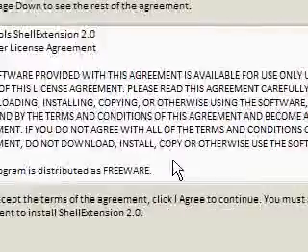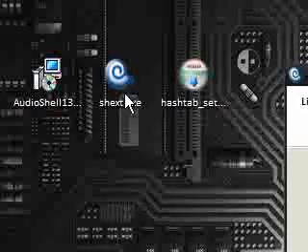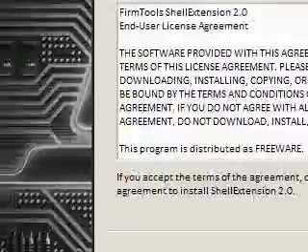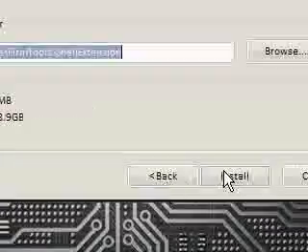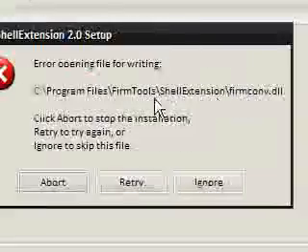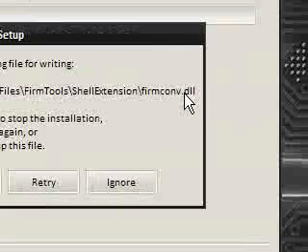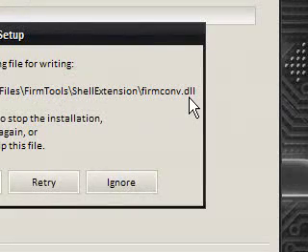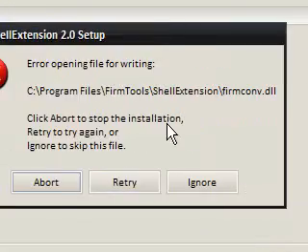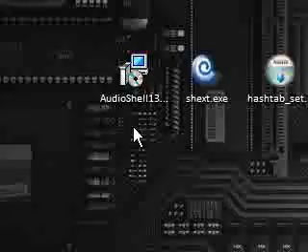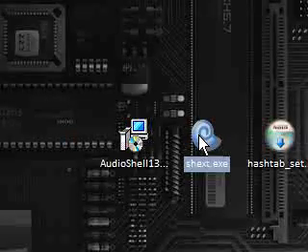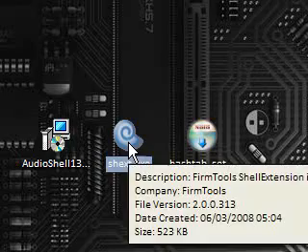And what I've done is I've installed a shell extension previously, and I tried to install it again, but it said it couldn't write it. I'll try one more time. Yeah, it says this error opening because the DLL is already loaded, so it's actually still running. So I'm just going to ignore this. So anyway, shell extension, this won't matter to you, you can just install it.